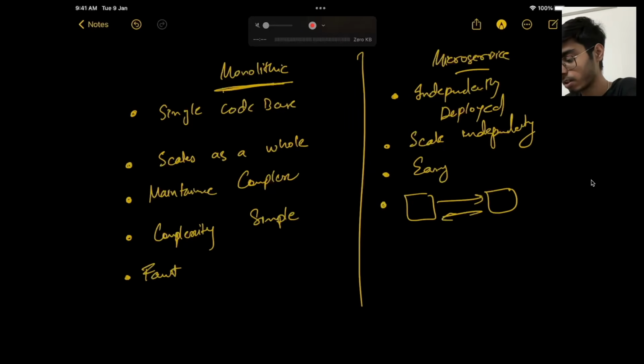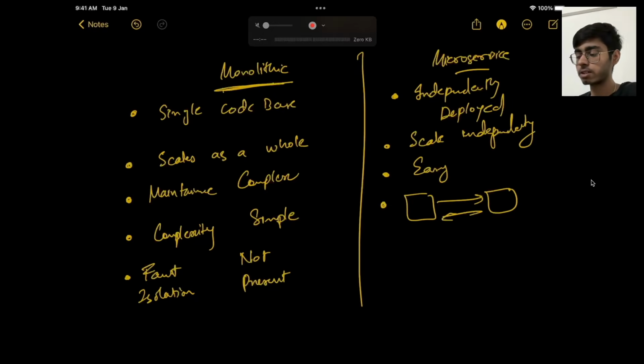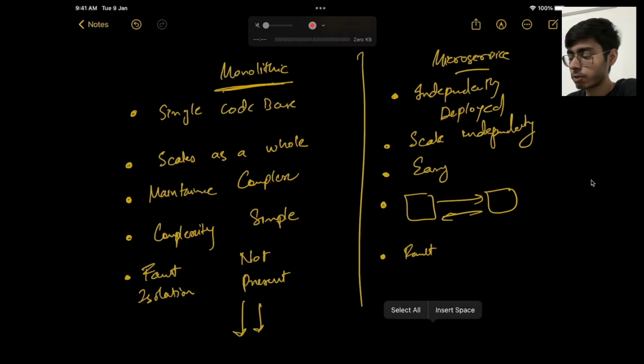Next thing will be fault isolation. Very important point. Fault isolation is not present in monolithic because if there is a bug in one single service, that is user service, your complete app is going to go down. In microservice, it is fault tolerant because even if there is a bug in the payment service, all the users can view products, they can see their cart, update their cart, but they cannot make the payment. So yes, we can say it is fault tolerant.